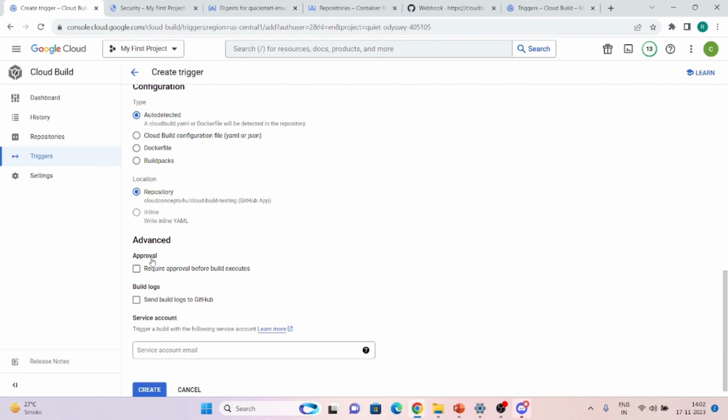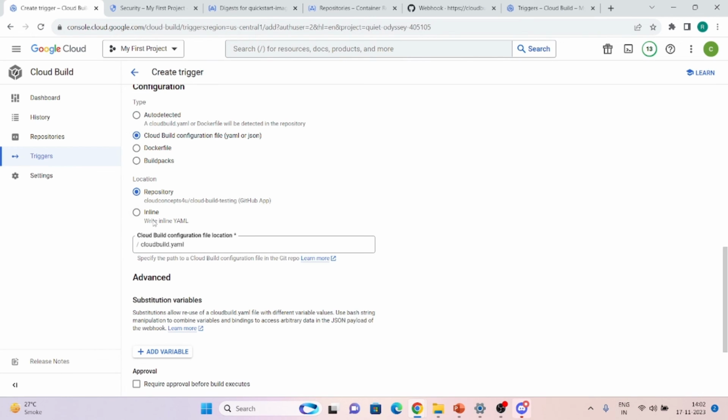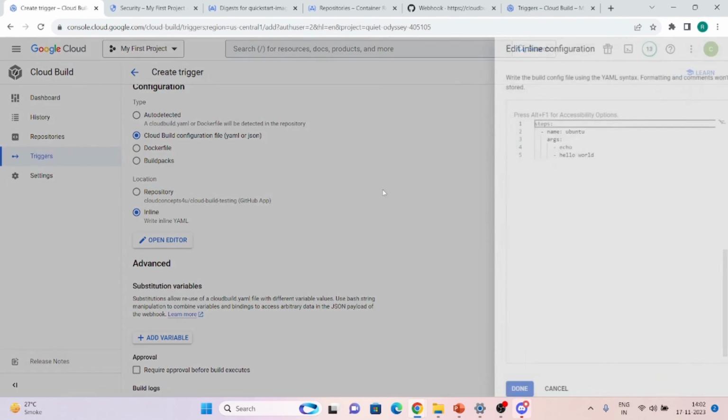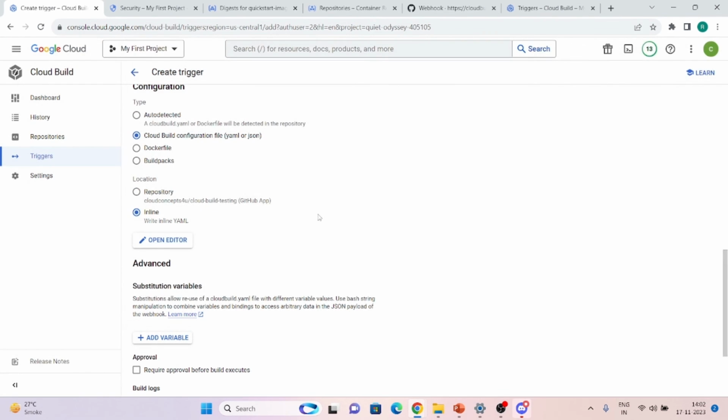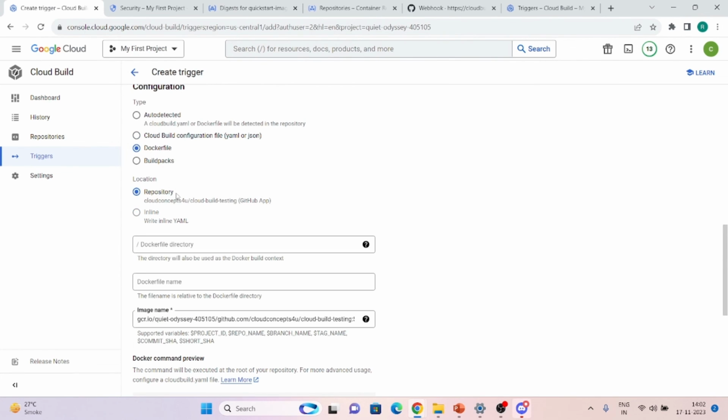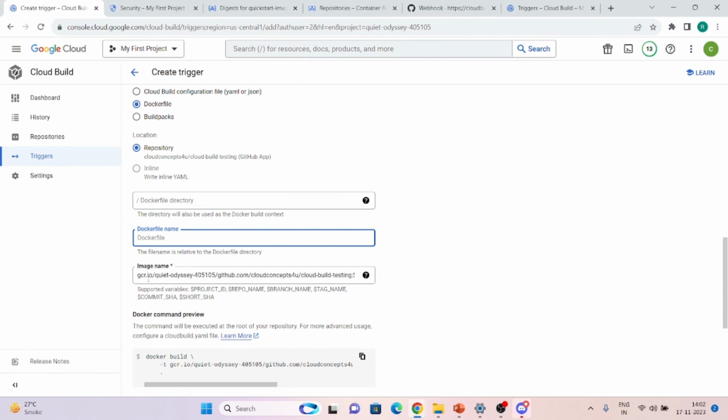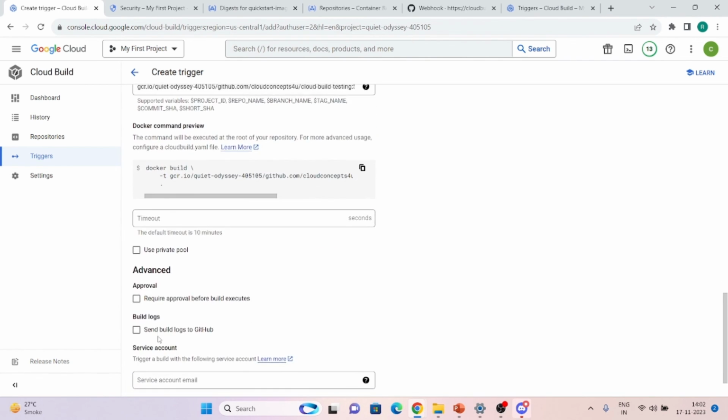If you want to use inline, if you select the option Cloud Build configuration file inline, I have already told you to provide that Cloud Build YAML file here directly. After that, we have Dockerfile. Whenever you select a Dockerfile, you have to provide a Dockerfile name. If you have a Dockerfile name, basically use Dockerfile only. After that, it will ask you the image name. You have to provide that image name. It will create an image and push it to that specific location which you have provided. Let's show the command also. You can check it out.